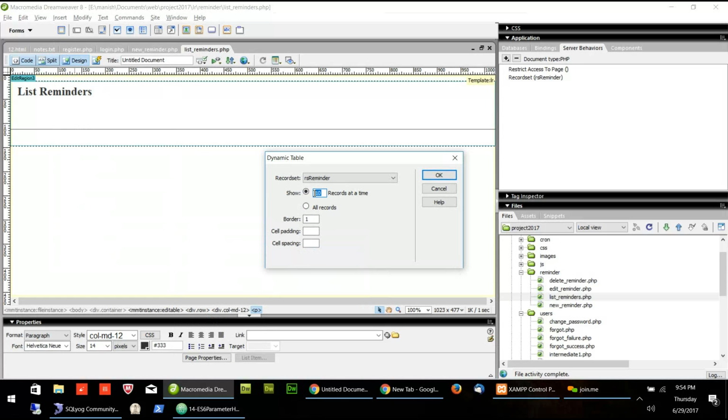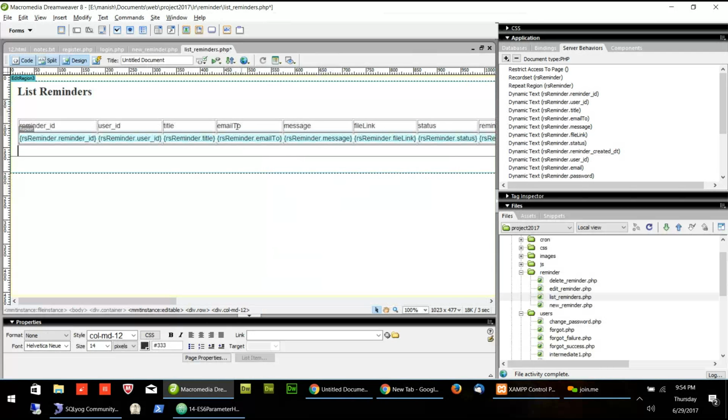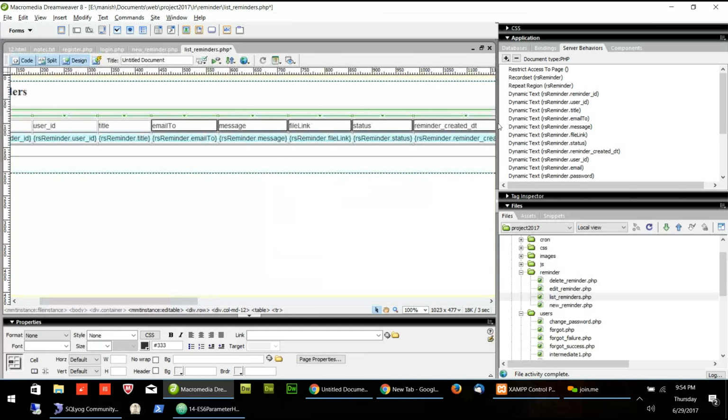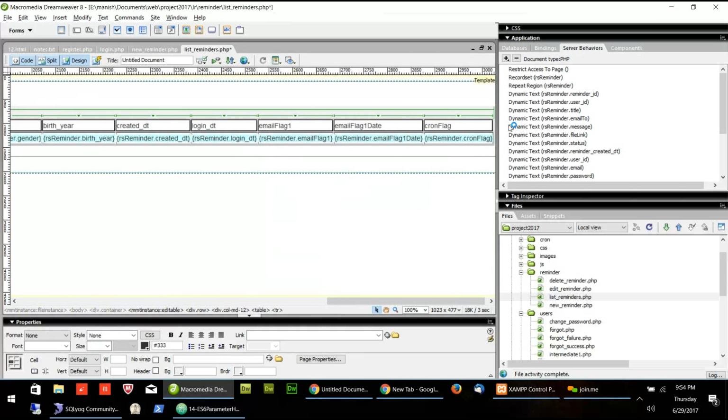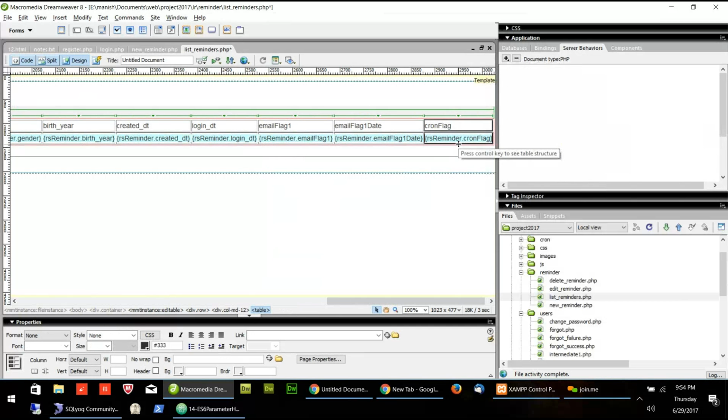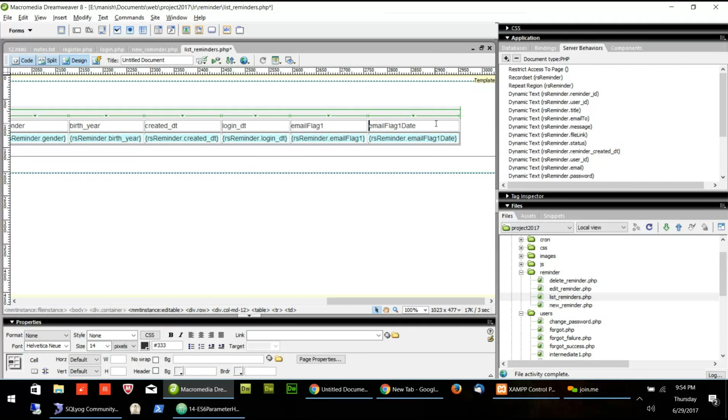So for example, I want to show 25 records at one time. Let's say some person is crazy. He may create 100 reminders. So we should have some facility of pagination also for that user. I will say click OK. So once I click OK, you will see all the fields are displayed here. I don't need many of the fields. So let's delete which fields I don't need. This cron flag is for our cron purpose. I don't need it. I will select it and I will press delete button. Email flag one is for our purpose. We don't want it. I will delete it. Email flag one, I will delete it.